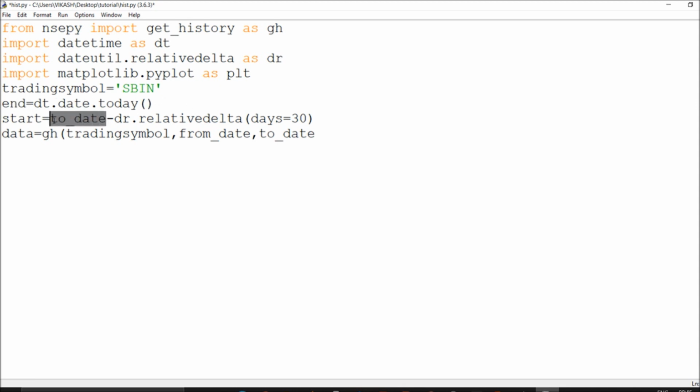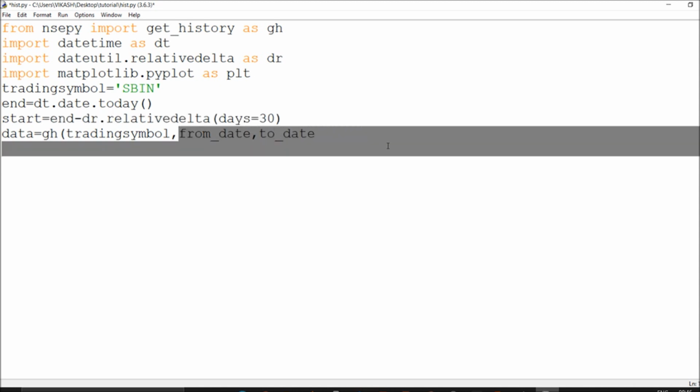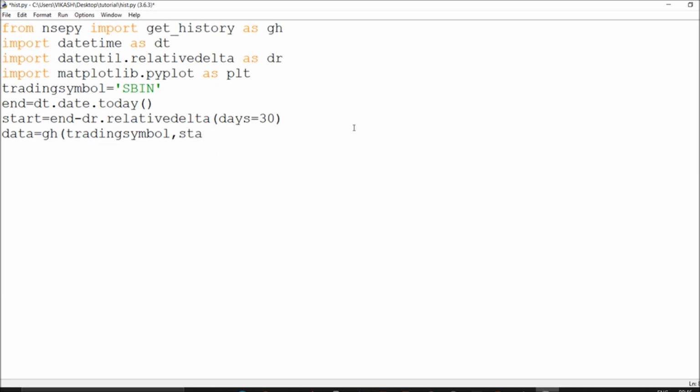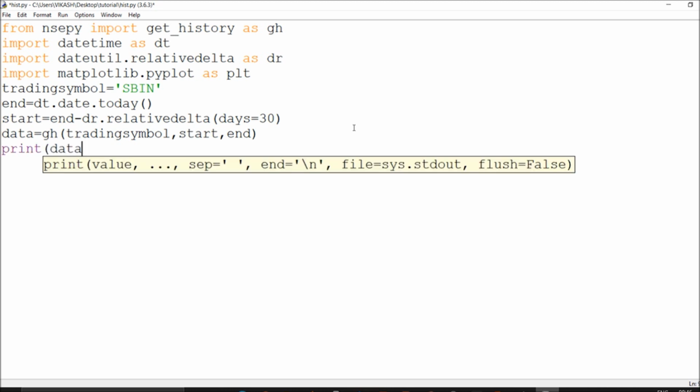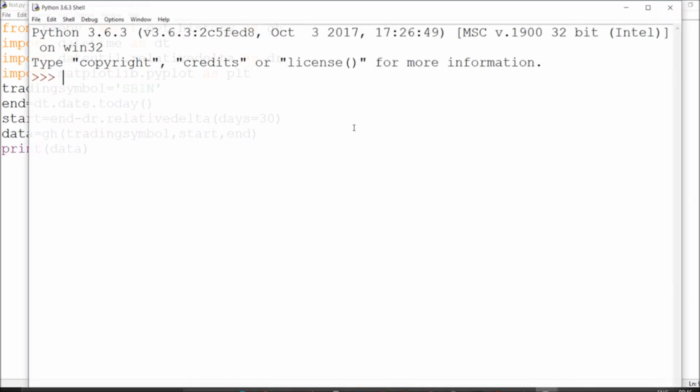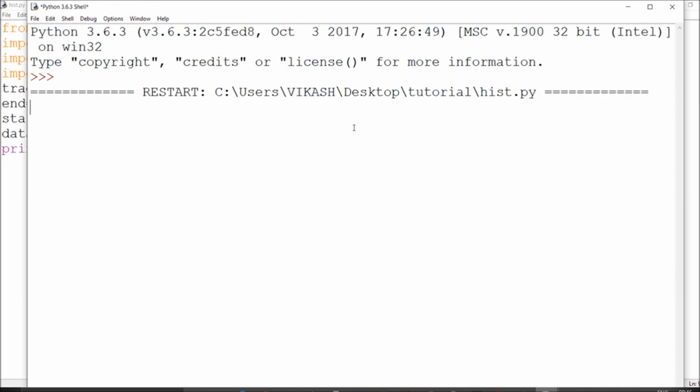So from a particular point, the subtraction value goes from highest to lowest, so you will get the right value. This is the way you have to follow. From this you can also mention it as start comma end. This is the format you need to follow. And if you say print data, it will print whatever things have been followed during the extraction. So if I say print data, it will print me the data I want.